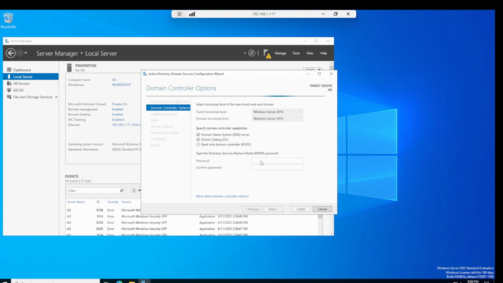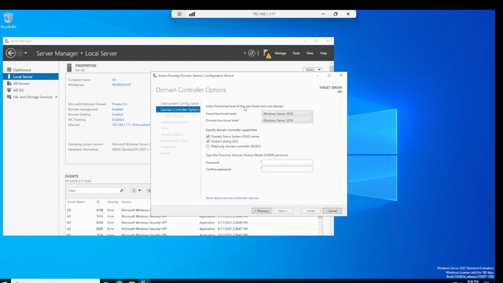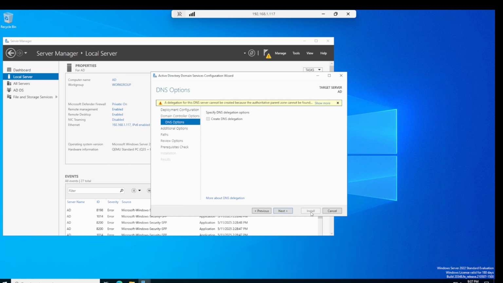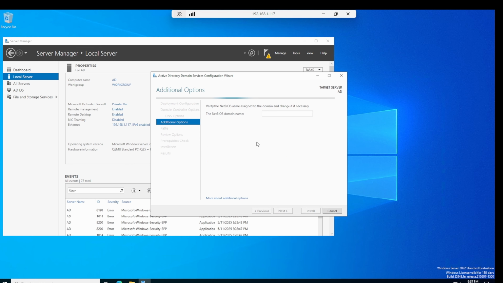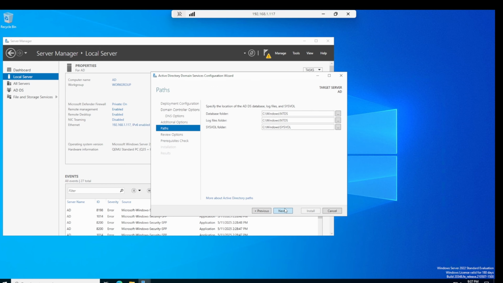Now we have to create a password for this domain. In a real environment, it is the same password as your domain, wherever you buy your domain from, most of the time GoDaddy or somewhere. So it's going to be the same password. For now, I'm using it locally, so I'm going to set something. Once we do that, next. Don't worry about DNS at this moment. Okay, it picked up our domain. So next, next, next.